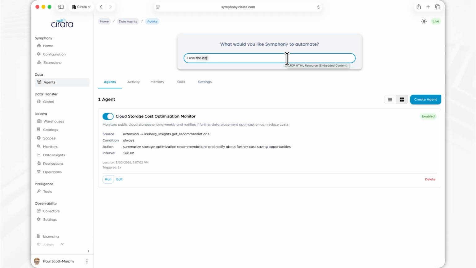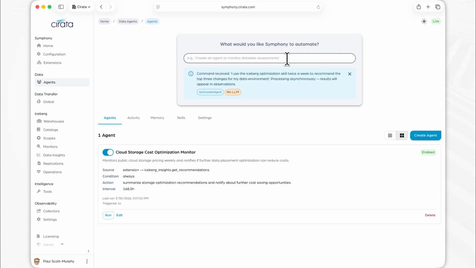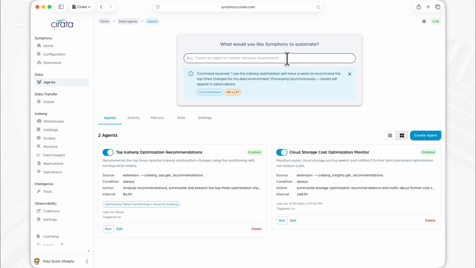Use the Iceberg optimization skill twice a week to recommend the top 3 changes for my data environment. So here I'm asking Symphony, through the Data Agents extension, to create another agent, which is going to run twice a week, using that skill in order to give me optimization recommendations about my environment. You can see here, it's created my top Iceberg optimization recommendations agent, enabled that, gets recommendations from the extensions, takes action to analyze those, summarize and present the top 3 optimization changes for this environment, and in doing so, references that table partitioning skill that I created before.